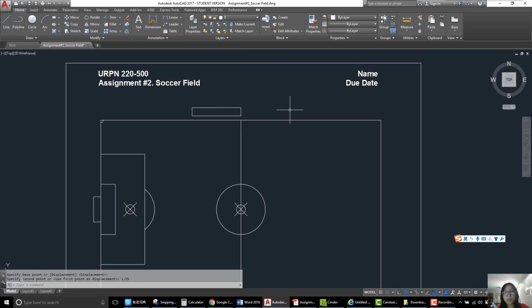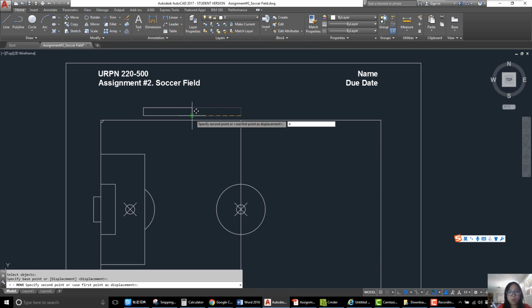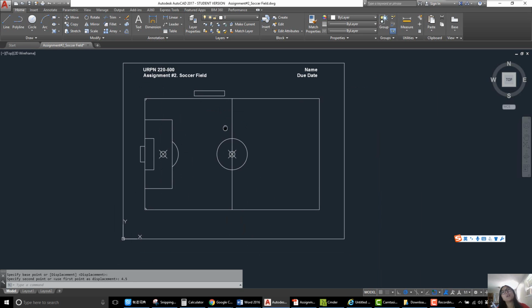And then move again, M, spacebar, select this rectangle, spacebar, specify base point. I will pick this corner point and going to left. This distance is 4.5, spacebar. Okay, it seems that I have finished all the drawings on the left side.